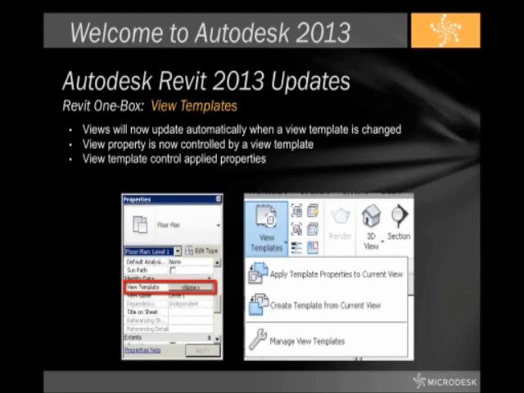So you really have the ability to control which properties are now applied in the view templates. You can still choose to do more or less a one-time application of a template's properties to a view, and it's either done through the ribbon or being able to access through a right-click feature in the project browser.